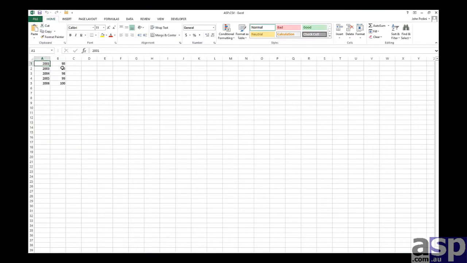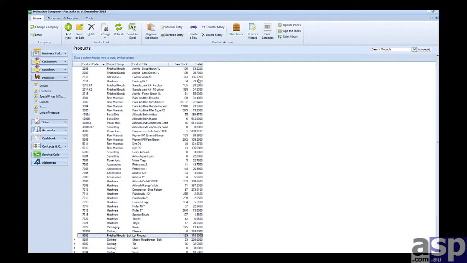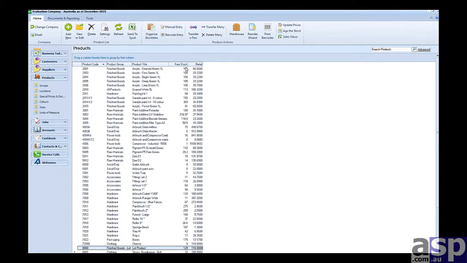So we'll open that up and have a look. Here we are, barcode and count. So the new counts are 95, 95, 98, 99 and 100. So that is, as you'll see, different from the existing stock levels in ABM. Now, to proceed, okay, here we are, the existing stock levels for those items.